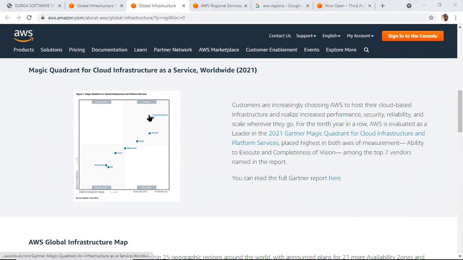AWS is leading in the market, but what to learn depends on our requirement. Suppose you are already working with SQL databases or Microsoft products, then you can go with Microsoft Azure.